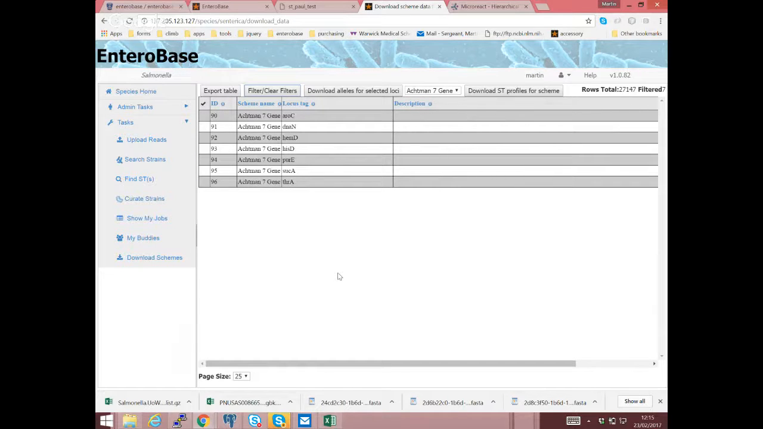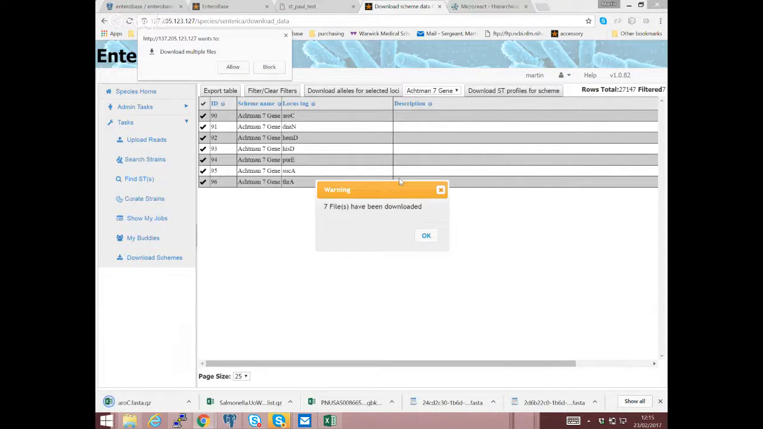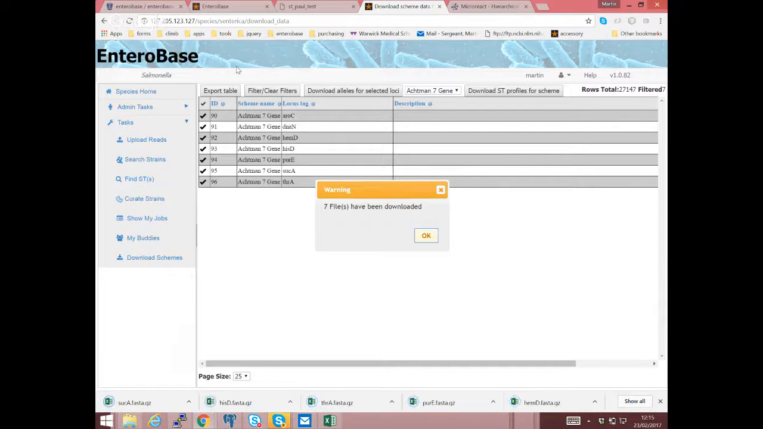If you click one, or you can click all of them, and then do download alleles for selected loci. You'll get 7 files, 1 for each locus, and you can see them loading down the bottom. But I agree it would be good on some of the trees where you could just click on it and it will download the allele sequence. So that's something I can think about adding, rather than having to download everything if you're just interested in 1 or 2 allele sequences.